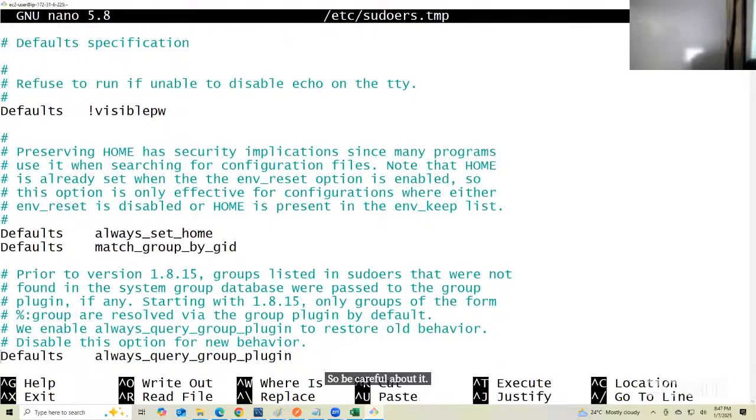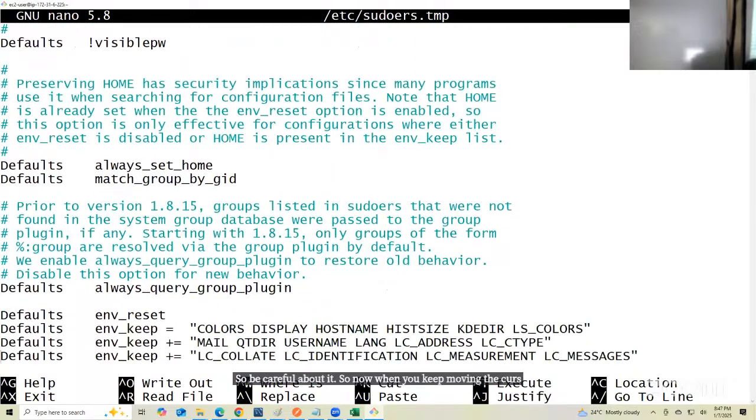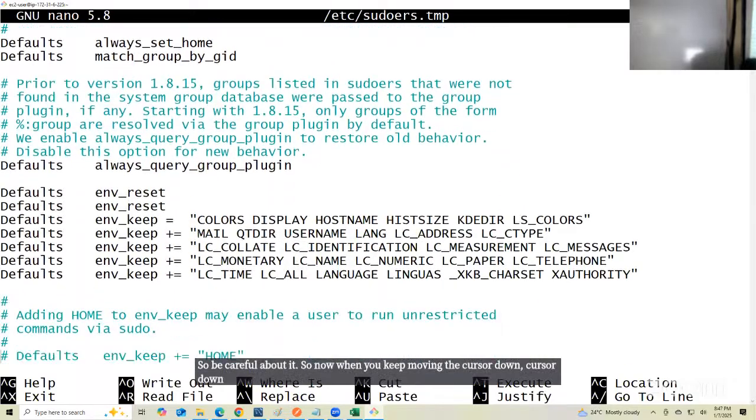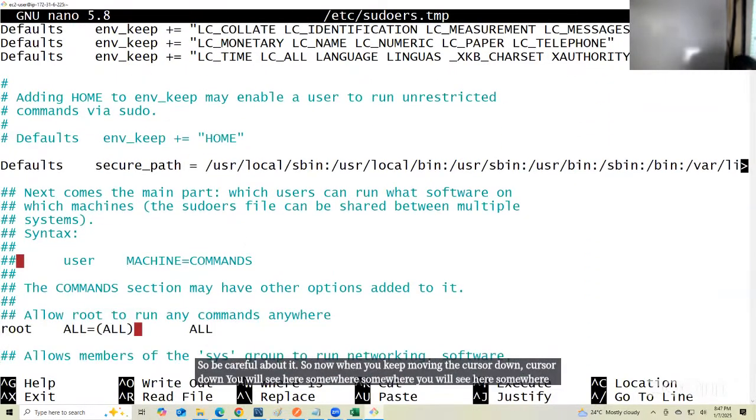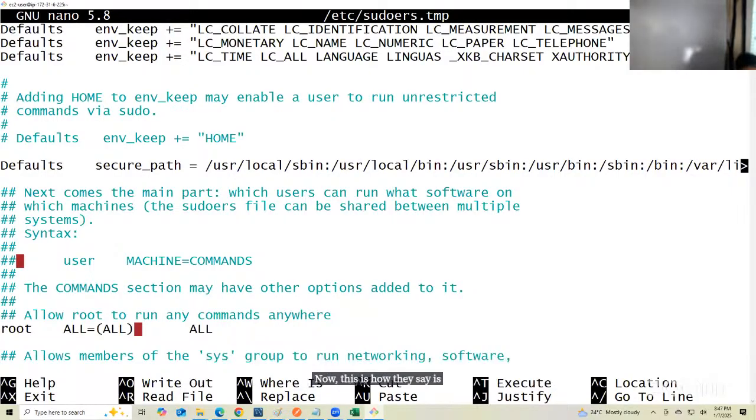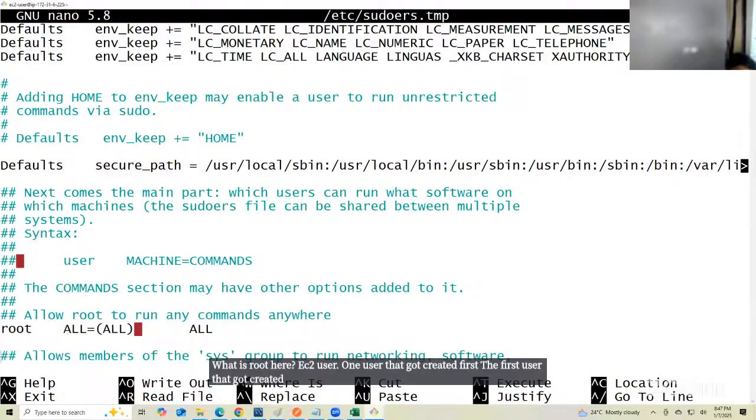So now when you keep moving the cursor down, you will see somewhere here root ALL equals ALL. Now this is how they say allow root to run any commands. What is root here? EC2 user. One user that got created first. The first user that got created when I launched the EC2 machine, that user is a root user.